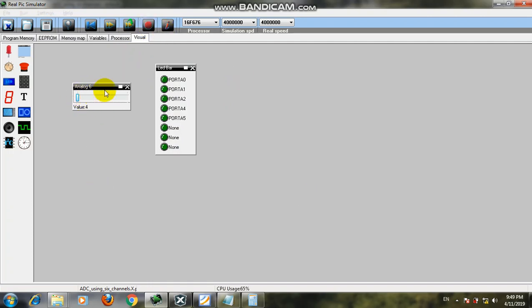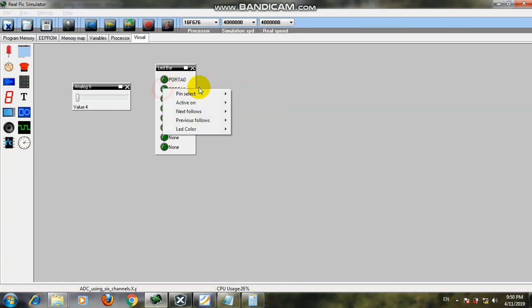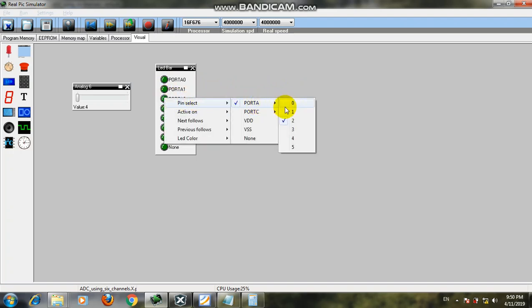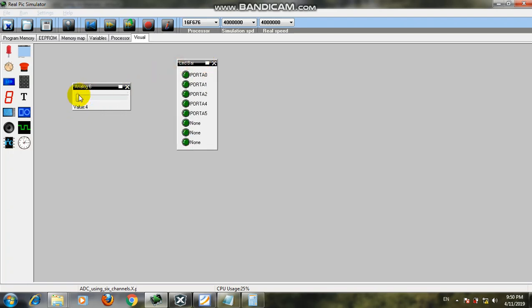So for the analog value, we are using channel number 6 as analog input, and the result will be shown on port A. This one, port A0, then port A1, port A2. So the analog value will be here, and the digital output is shown on port A. Let's increase the value. Yes, as you can see, we are applying an analog value to the microcontroller.